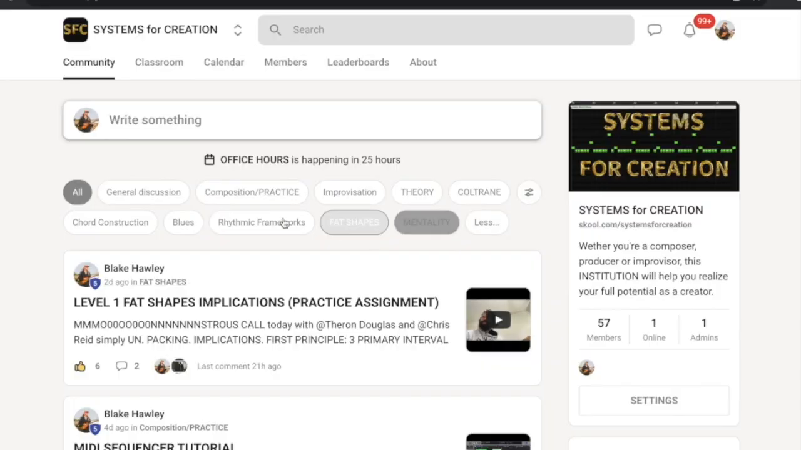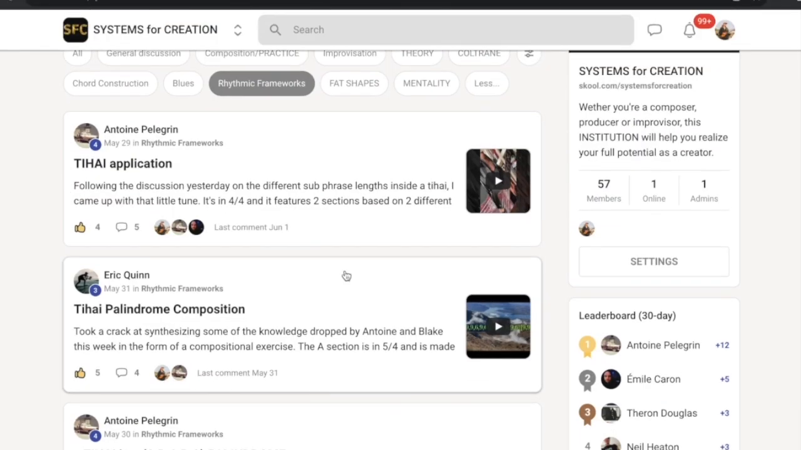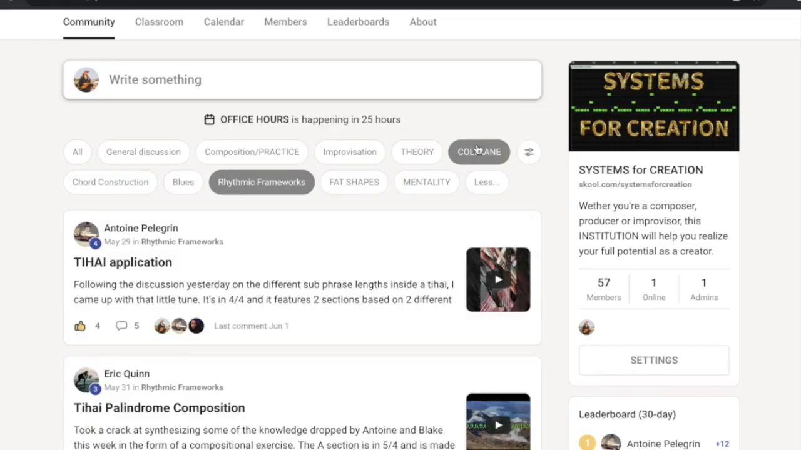So let's go back over to the community for a second. Getting into rhythmic frameworks here, what do you need to know? What's the prerequisite? Well, if you know the pentatonic scale, you'll be fine. That's enough, right? If you understand Tool, then that's enough. You don't need more than that to get started with rhythmic frameworks. Obviously, if you have a full comprehensive understanding of chord construction and fat shapes and all that stuff, that's going to help. Think about Tool with fat shapes, basically. Or Tool with Coltrane changes, right? Literally.